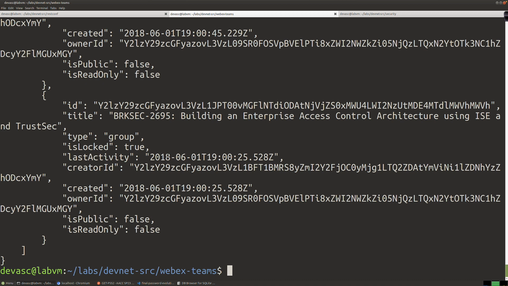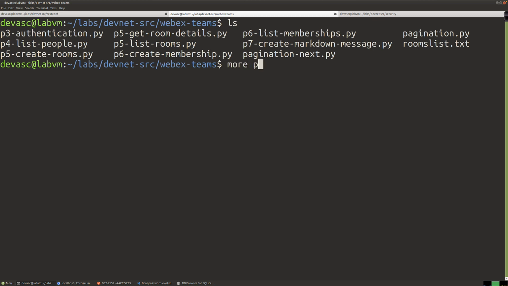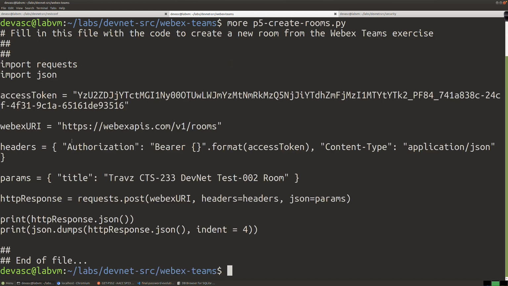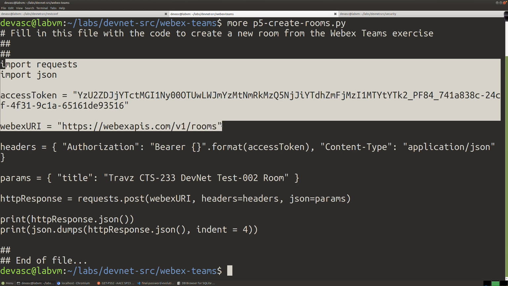and we're going to create a room. And so let's take a look at how we might do that. Now that's going to be P5 dash, not get room details. There it is, create room. All right, so what do we need to do to create a room? Again, you import requests and JSON. So if you're looking at this and thinking, I should probably just cut and paste a lot of this from file to file, 100%, right? Reuse the code. And then we're going to go down to the rooms Webex API path here. And then again, the headers, authorization, and then the content type.